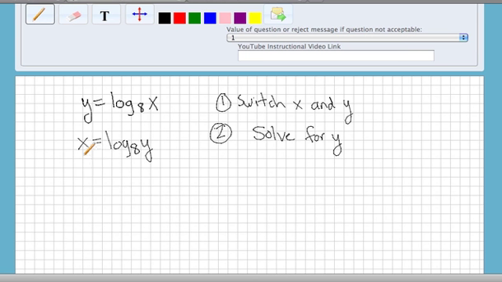So you might be asking yourself, well, how do I solve for y? Well, here's what you want to do. You want to change this equation from log form to exponential form. So you start with the base, so you go 8, and then you raise it to whatever's on the other side of the equal sign, in this case x, and then that equals whatever the argument is, which in this case is y. So there it is. So y equals 8 to the x.